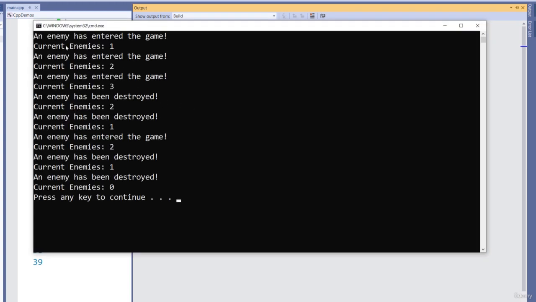Let's see what happens. So remember we had 4 enemies. Once we entered main, you construct 1 enemy. So current enemy is 1. Then we enter the compound statement and we create 2 more enemies. So an enemy has entered the game, current enemy is 2. Another enemy has entered the game, current enemy is 3. Then we exit the compound statement, and that will of course delete the local variables. So an enemy has been destroyed, current enemy is 2, and then we'll do that again, so we are now at 1. That was the first enemy we created, so enemy 1.